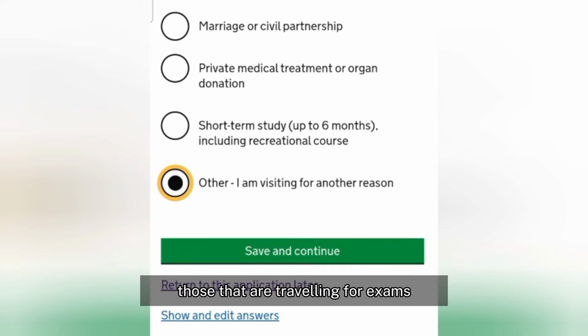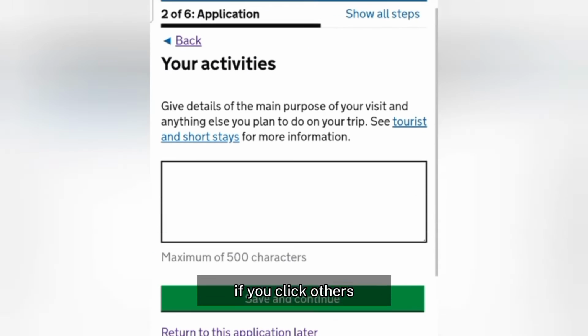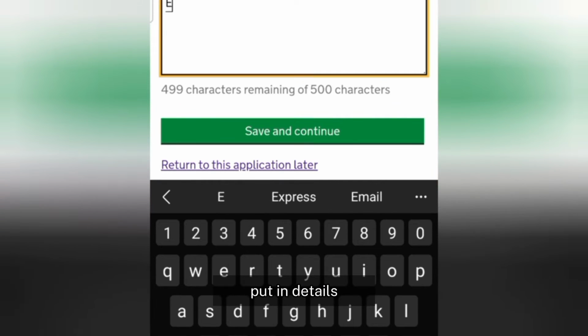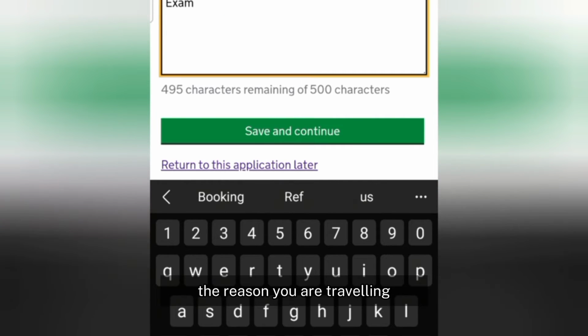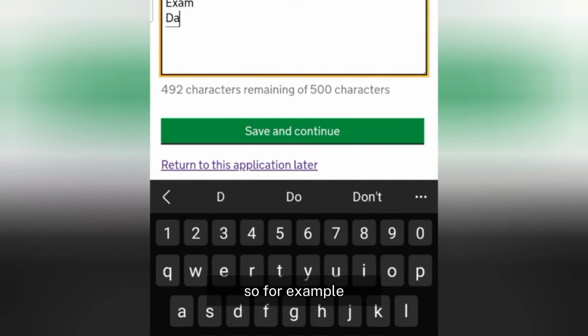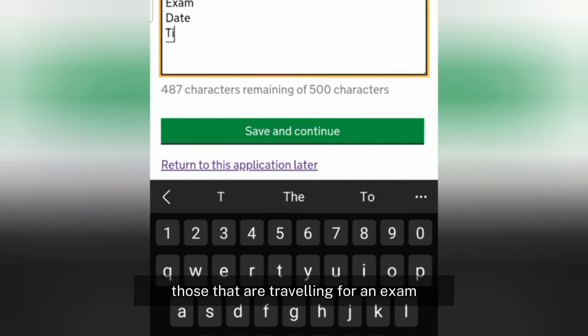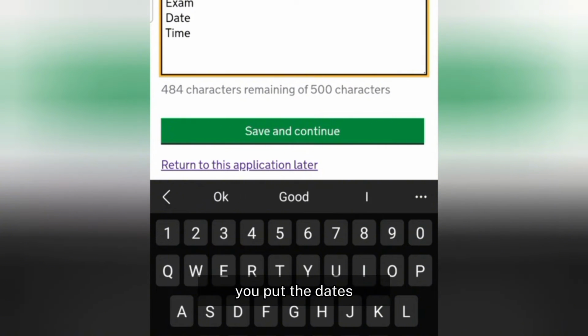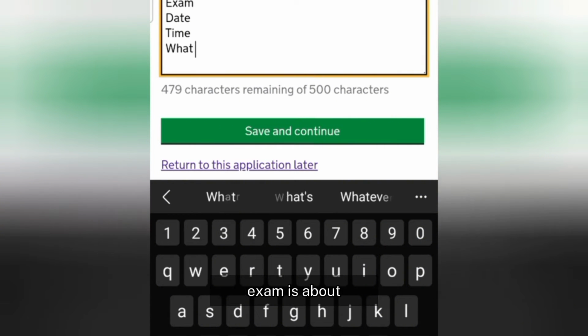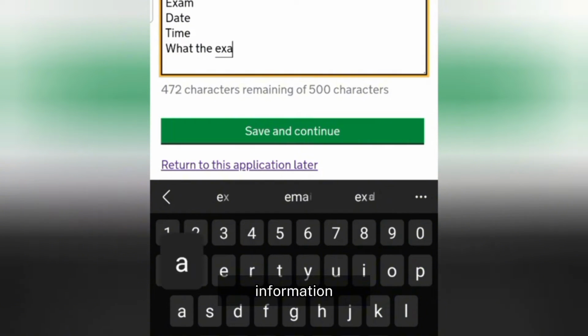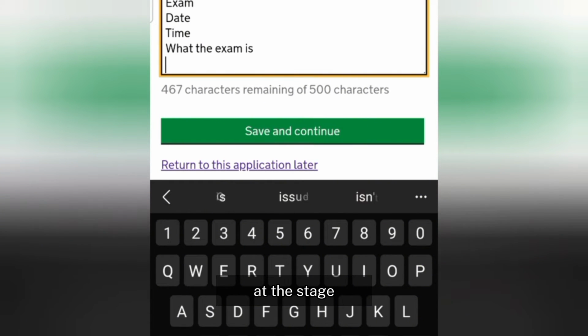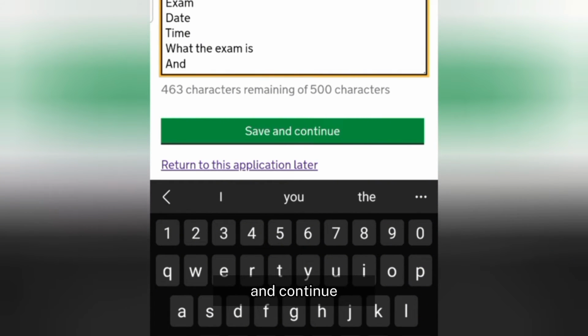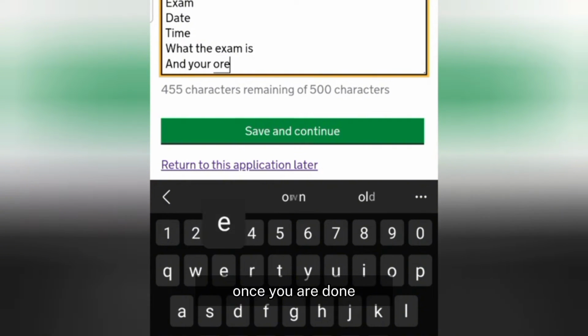For example, those that are traveling for exams. If you click others, they'll ask you to put in details of the reason you are traveling. So for example, those that are traveling for an exam, you put the date, the time, what the exam is about, and other necessary information at this stage. Then click save and continue once you are done.